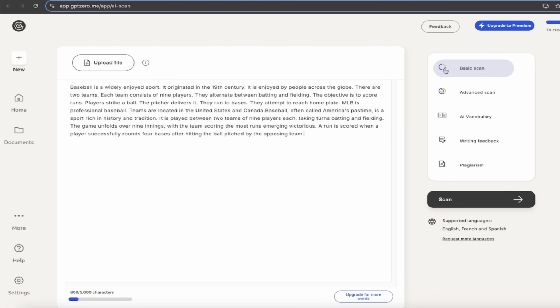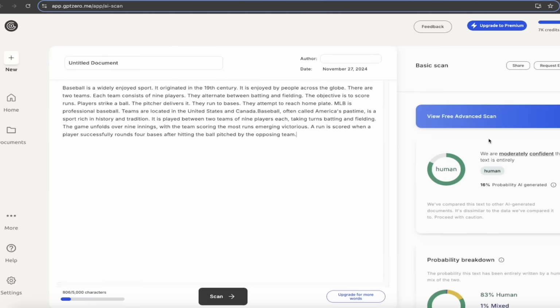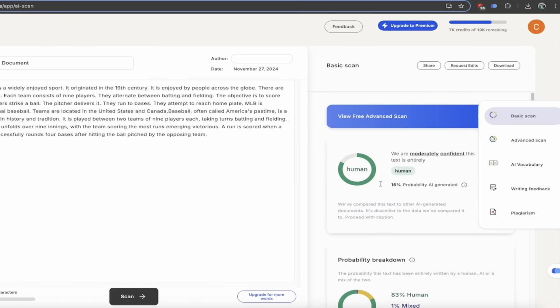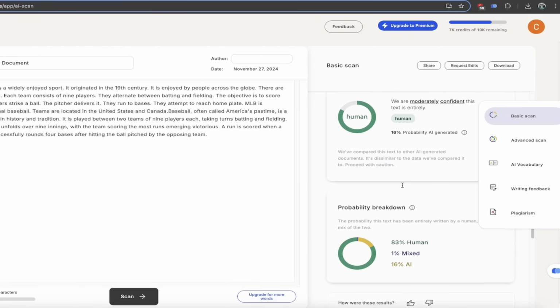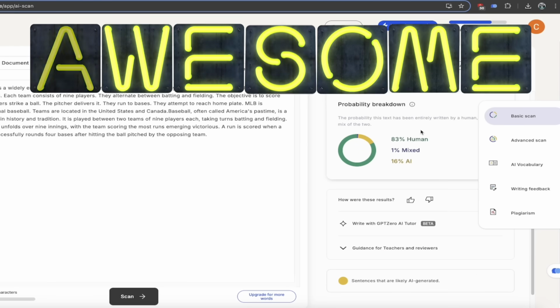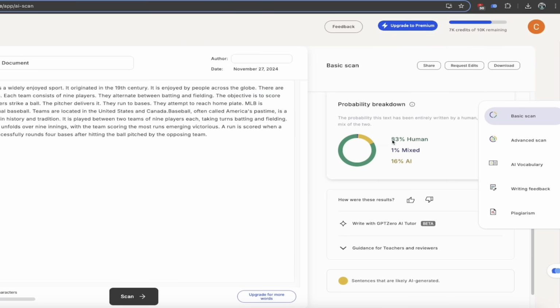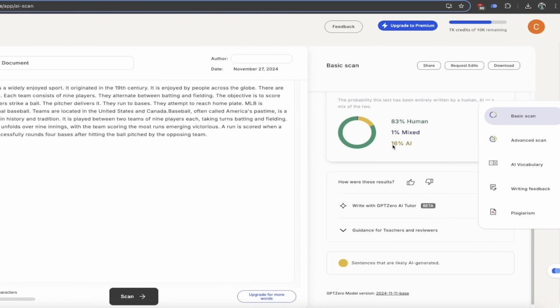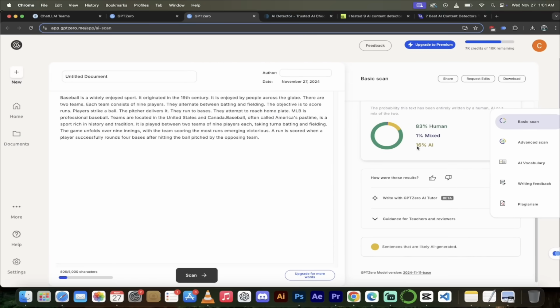So here we go. This is our first crack at it. Let's go ahead and click on scan. We're going to do a basic scan, and let's see what the AI tells. Look at that here. This is money. It says here human. Okay, look at that. We are moderately confident this text is entirely human. That's what we want. And if you want to dig in even further, you'll see here that it thinks it's 83% human, 1% mixed, and 16% AI. So we went from 100% AI to 83% human, 16% AI, 1% mixed. This is a huge upgrade right off the bat.